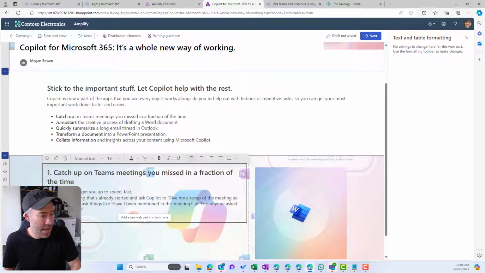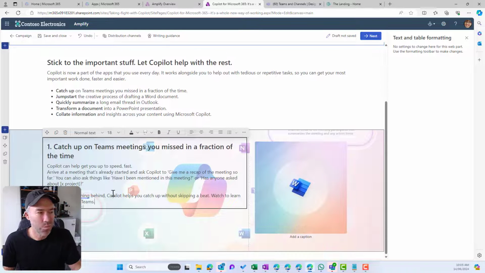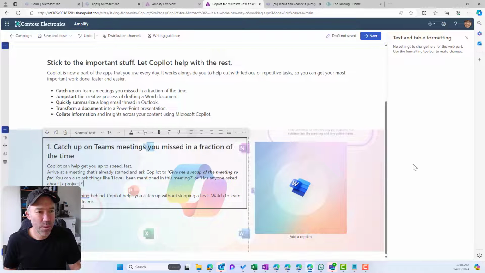And that gives us the basis of our first section. Okay. Again, we'd probably format the text. We might want to maybe make these bold, for example. So we can do a little bit of formatting here, maybe italicize this too. All right, so we're pretty good to go. All right, so there's our first section.